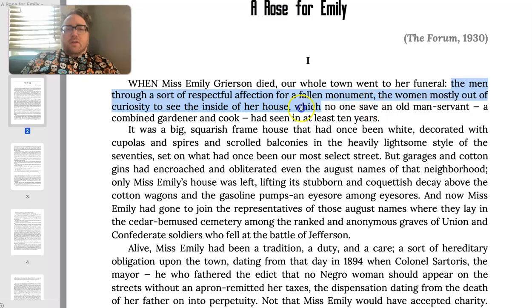It says the men threw a sort of respectful affection for a fallen monument. That's an interesting way of describing someone, right? A fallen monument. The women mostly out of curiosity to see the inside of her house, which no one save an old manservant, a combined gardener and cook, had seen in at least 10 years. So we're told that for at least a decade prior to her death, she's been holed up in this house.